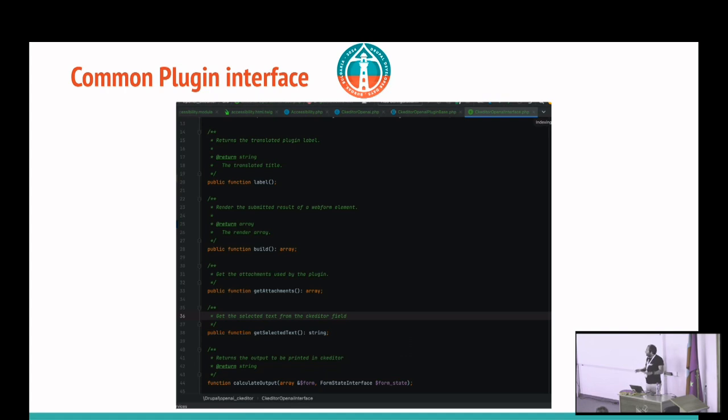Get attachment: if you need some extra libraries or some JavaScript, you can use get attachment. Get selected text is a really important method because it returns to you on the PHP side what is selected by the end user on the CKEditor. If the end user selects some text in the CKEditor, you simply call get selected text. Calculate output allows you to invoke the API, calculate the output and return it to the build method, because the build method is basically the theme. Basically, I insert a theme function inside it, but you are not obliged to insert a build function.